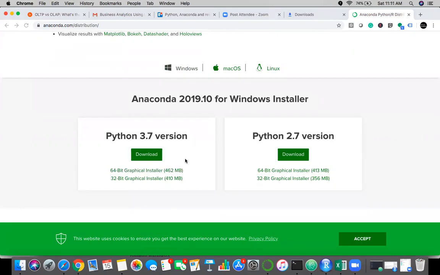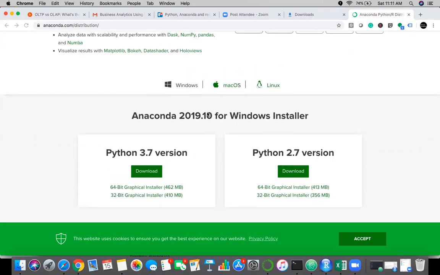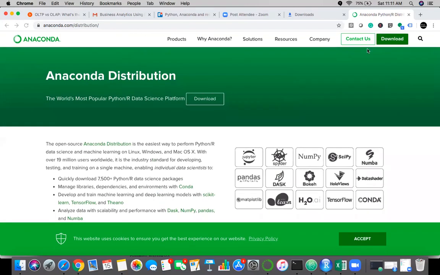I'm placing the link in the chat. Please use this link and start downloading it. Keep the download running on the side, so that at the end of the session we'll work parallelly to install the software. This is a 462 MB file. If you are using 64-bit, it will take some time, so keep it downloading.